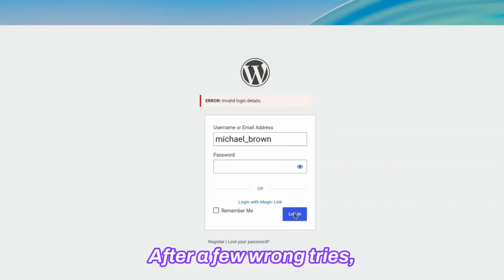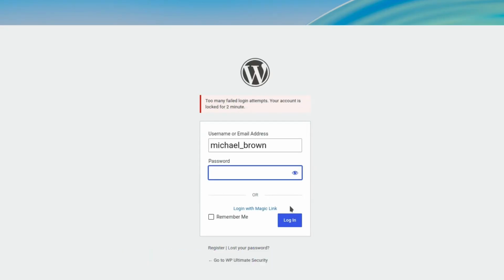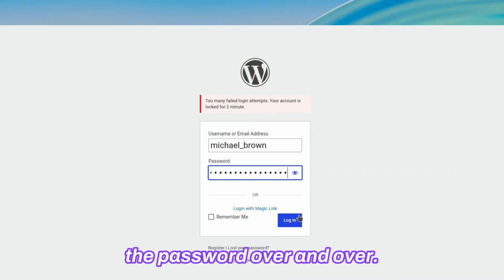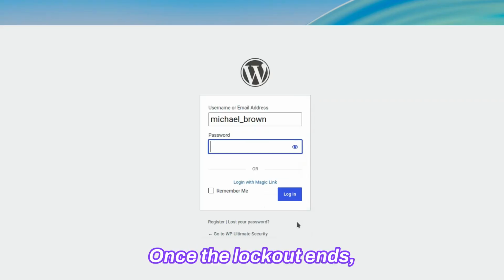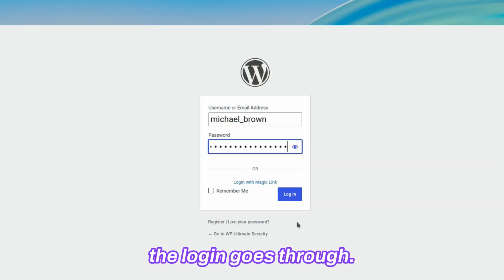After a few wrong tries, we get a message. It says, "Too many failed login attempts. Your account is locked for 2 minutes. This is Ultimate Security stepping in. It stops anyone from guessing the password over and over." Now, let's wait for the locked out time to be over. Once the lockout ends, we enter the correct password. This time, the login goes through.